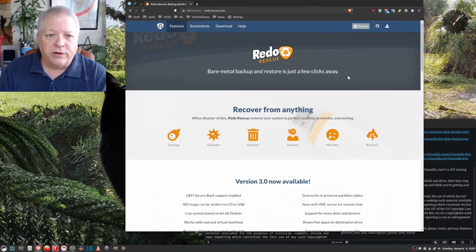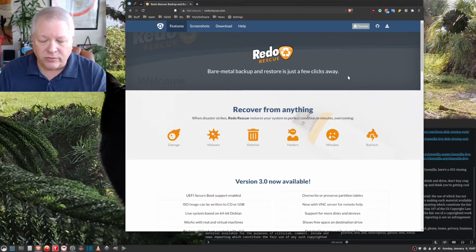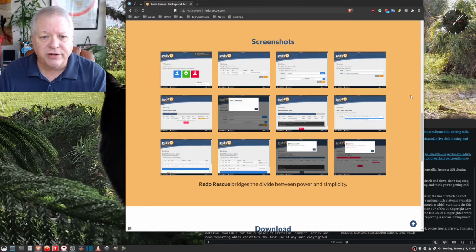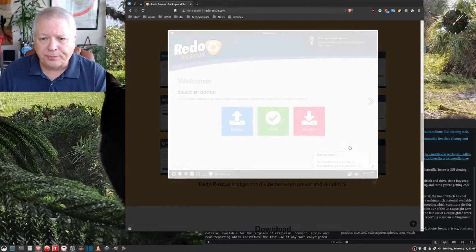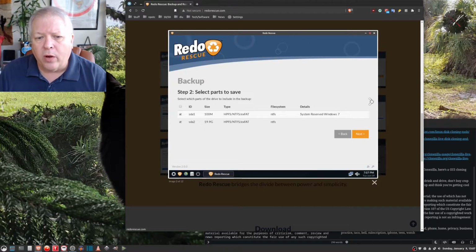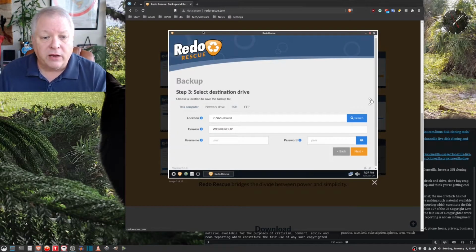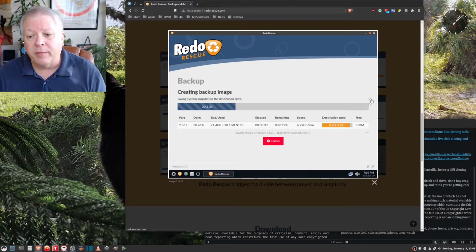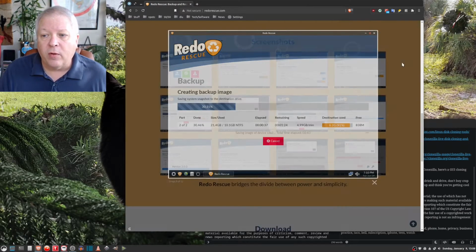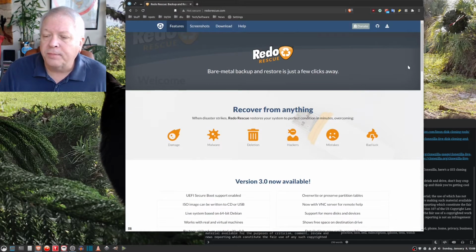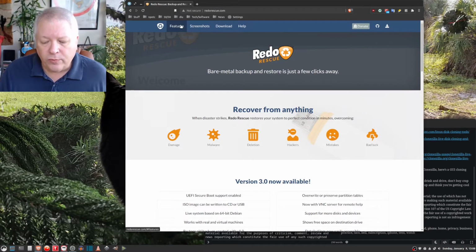This is called RedoRescue, and RedoRescue is cross-platform, the same as Clonezilla. However, you get pretty boxes, and here's some of the screenshots that you can take a look at here. We've got how to back up, verify, and restore, what parts to save and where you're going to save them to, the name of the backup, things along that line, create a backup image. So this is really, really nice. And if you, like I said, if you are visually oriented, if you like the GUI over the command line, this is the one for you.